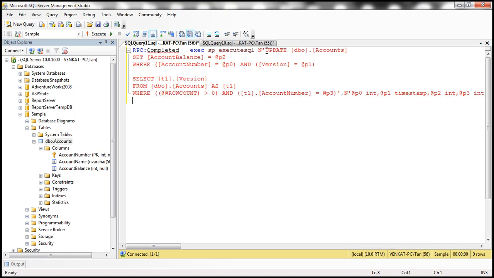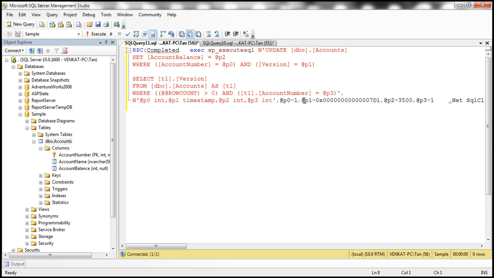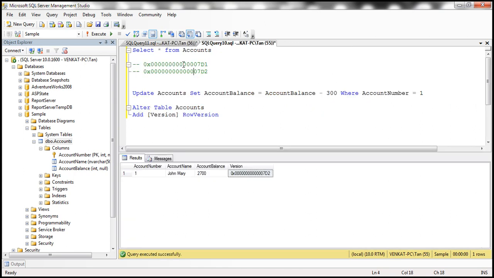Now look at the update query. So update accounts set account balance equals to P2, where account number equals at P0, and look at that. Now it is using version column to detect concurrency conflicts. And if you look at P1 attribute, notice that its data type is timestamp. And if we look at its value, it's the initial version column value, which is ending with 71.